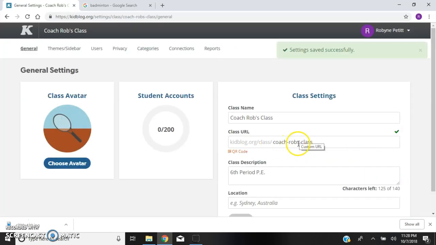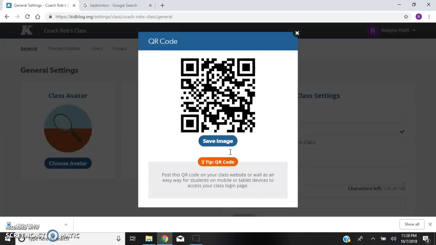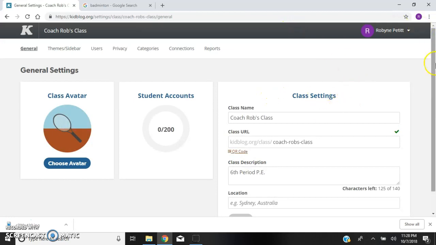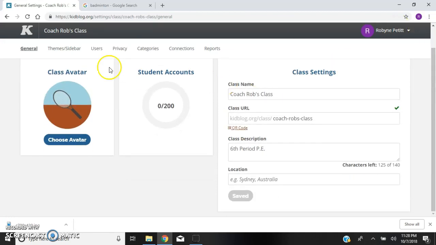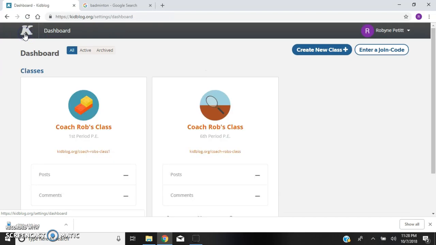Right here, you have the class URL, so you'll give this URL to your students, or you can do the QR code. I personally think the QR code is easier because they can walk past it on their phones and just take a picture of it or hold it, and it'll pop up for them. Or you can always just send them the link in class or before class. It's up to you.